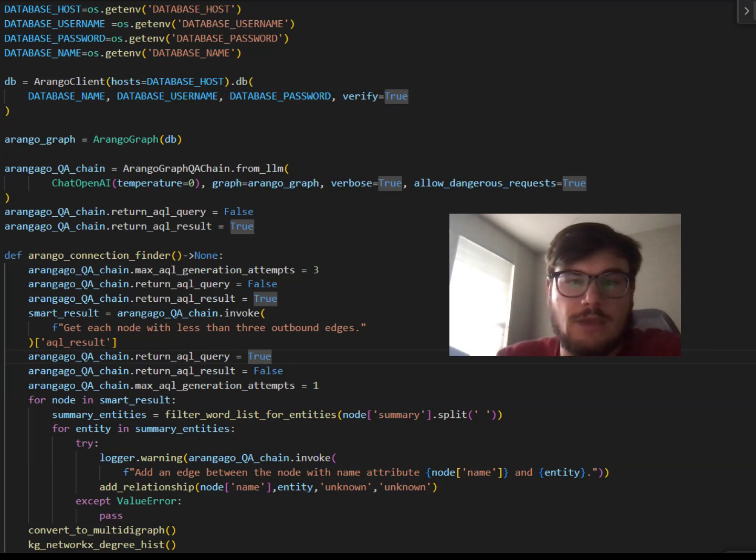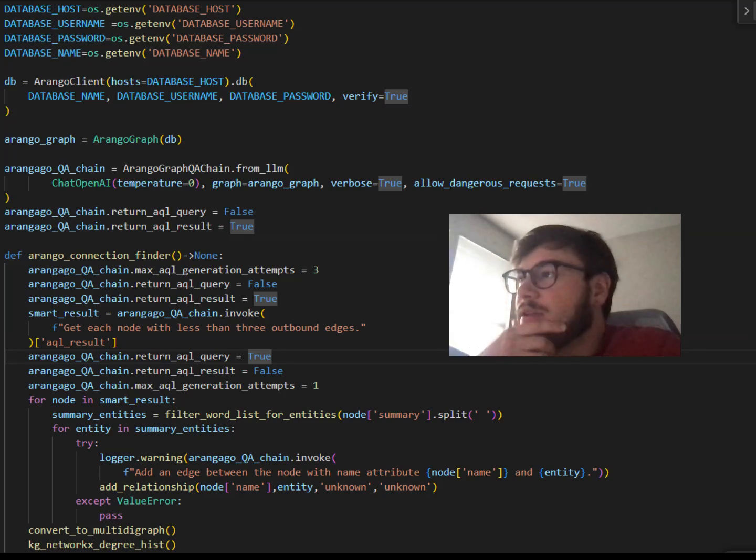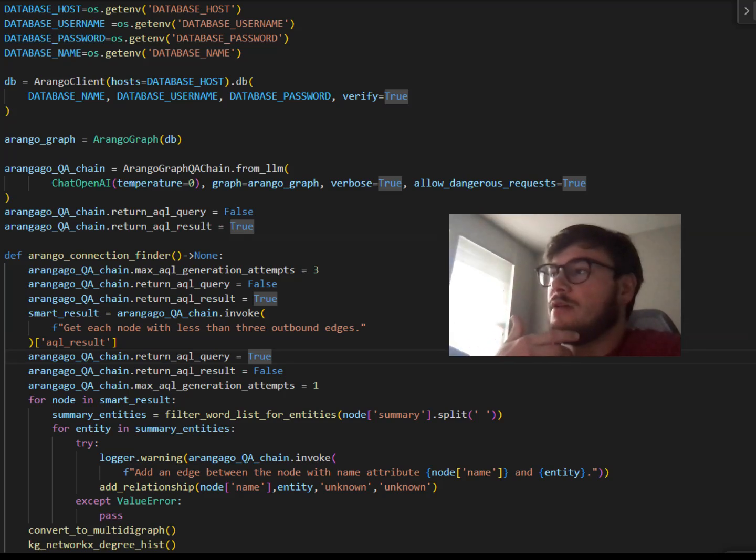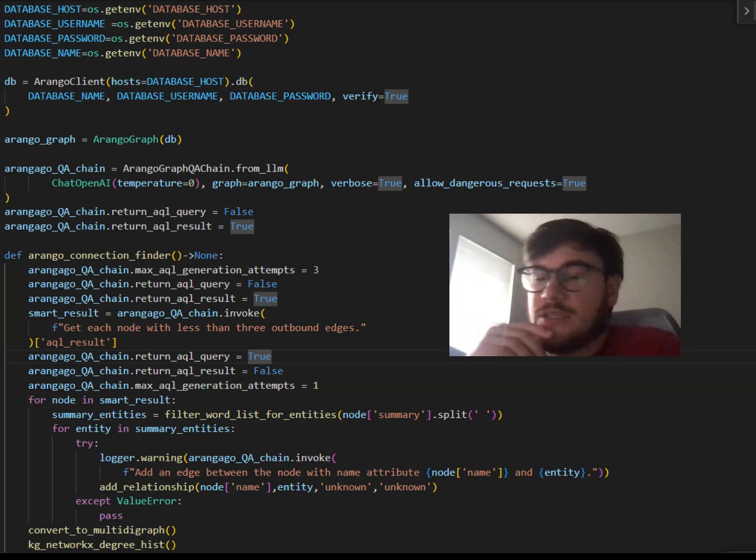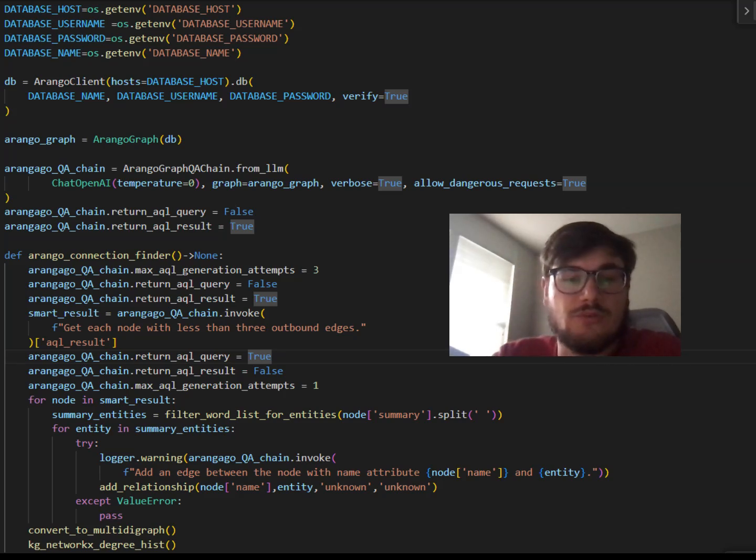We're going to load up the ArangoDB LangChain community package, which supports natural language querying of the graph that we now have in the ArangoDB cloud instance. And with this algorithm, we're going to find nodes that are part of that sparse part of the graph, and then see which of their summary words match with other nodes in the graph, and ask the ArangoDB QA chain to submit a query for adding an edge between those two nodes.